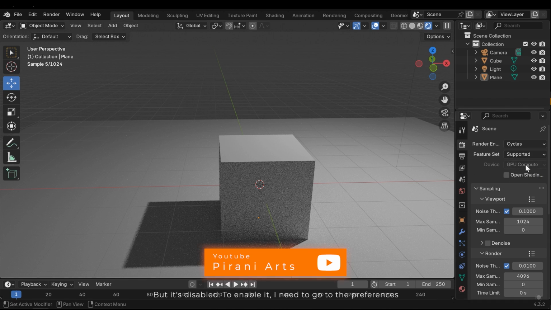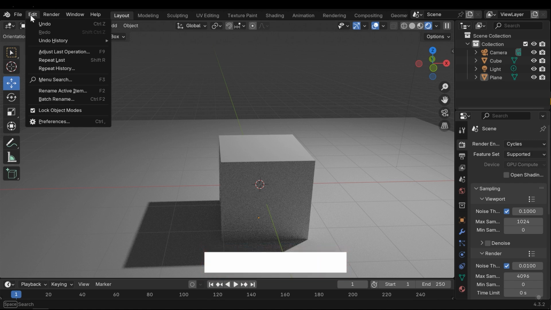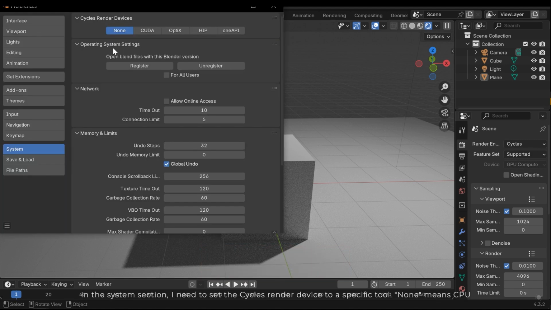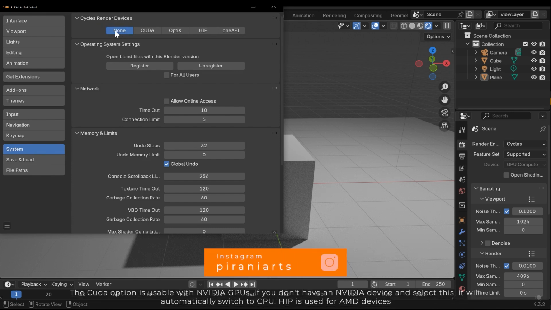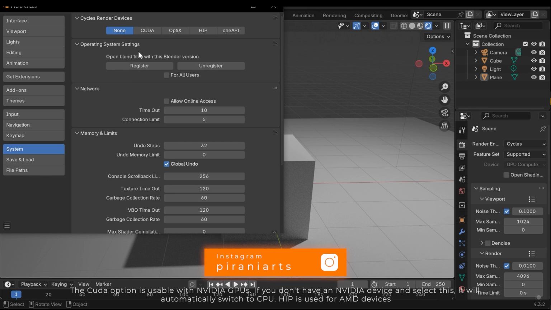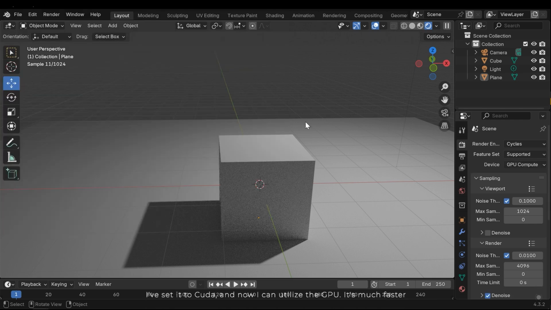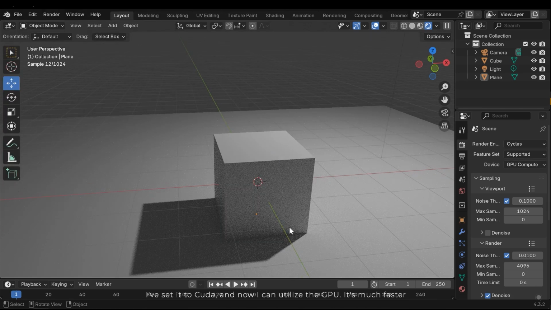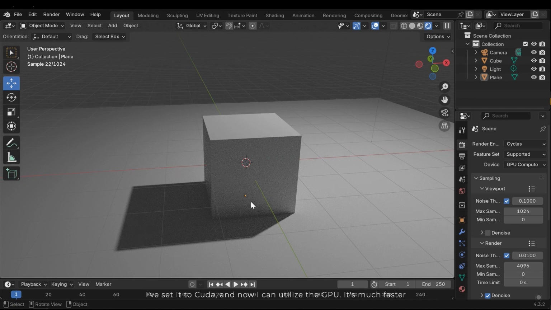To enable it, I need to go to the preferences. In the system section, I need to set the Cycles render device to a specific option. None means CPU. The CUDA option is usable with NVIDIA GPU. If you don't have an NVIDIA device and select this, it will automatically switch to CPU. HIP is used for AMD devices. I've set it to CUDA, and now I can utilize the GPU. It's much faster.